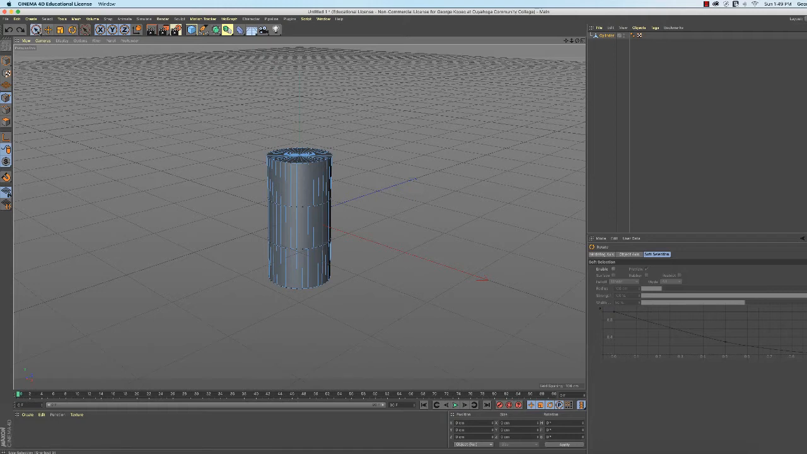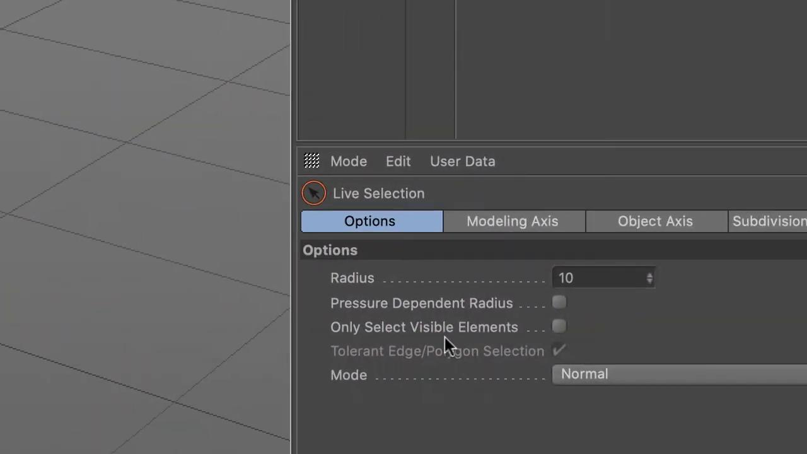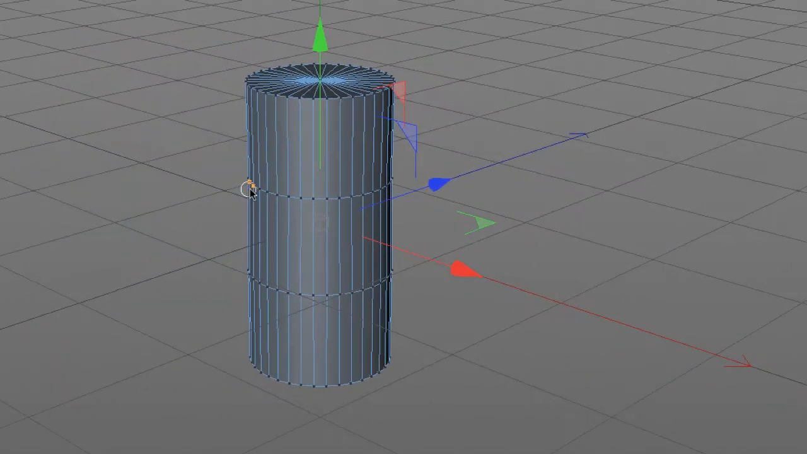I'm going to select my live selection tool, and I want to select the stuff behind here. I want to select this entire loop, so I double check. I make sure only select visible elements is disabled. Good. I'm in good shape there, so I happily click, hold, and drag across my object here, and I think, great, I've got everything selected. Now I can apply my scale tool.